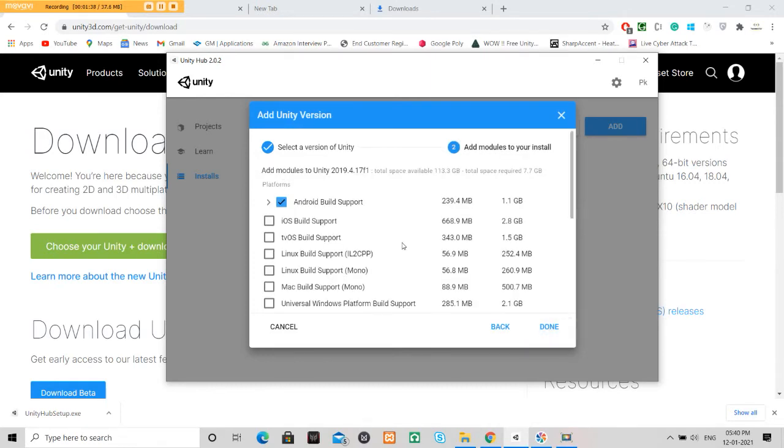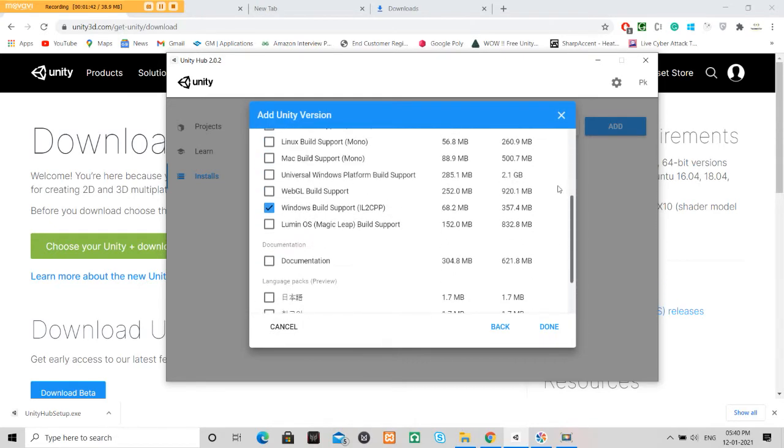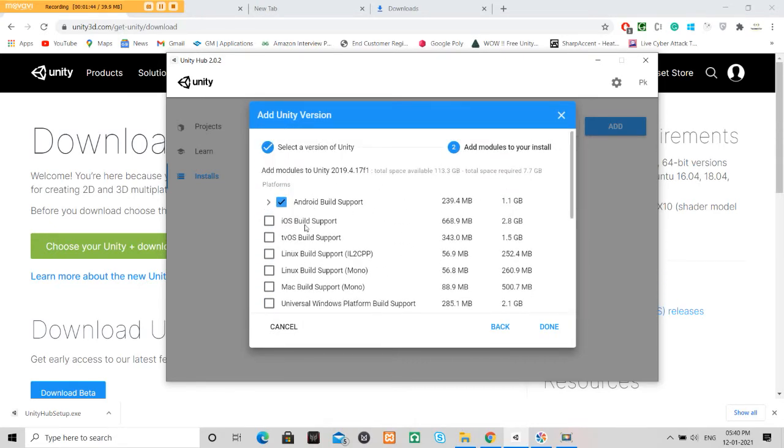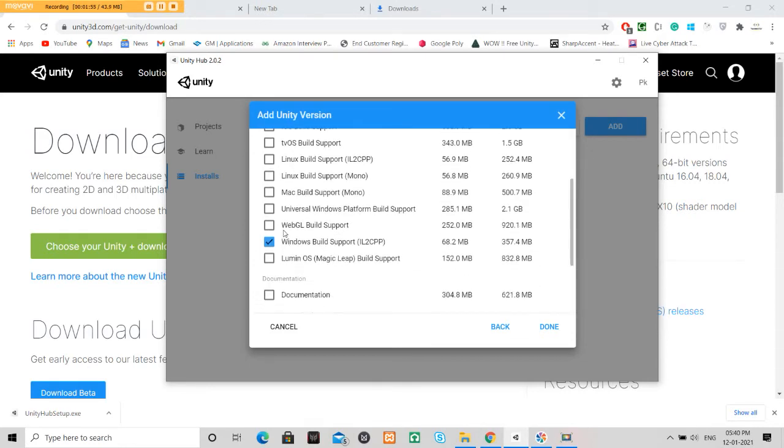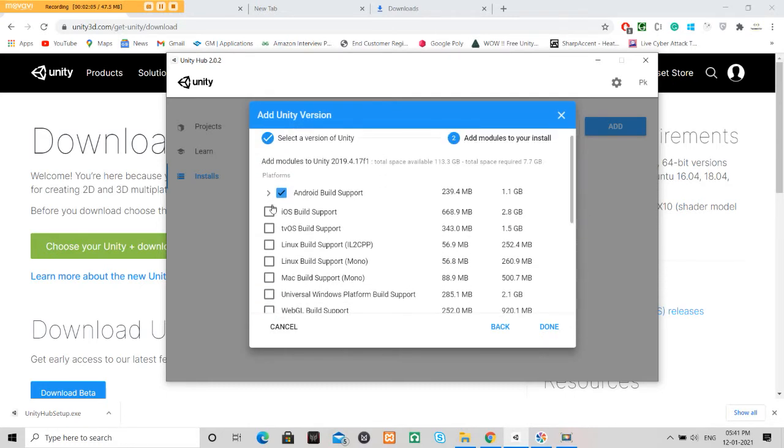Here you can see there are several modules that you can add. If you want to build your games for Android, you have to take this Android build support. If you want it for iOS, you can take this. Similarly, there are several other things. If you want to build it for web, you can use the WebGL build. If you want it for Windows, there is Windows support also. I recommend going with Windows as well as Android.